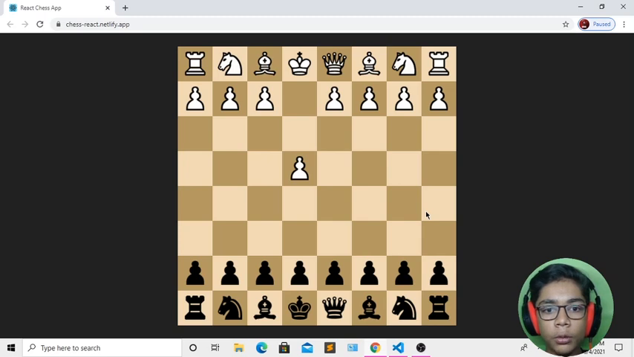Today I will show you how to build one chess app in React.js, and I hope you will also enjoy this project like you enjoyed my previous project of React.js. So let's start. Now here you can see I've just built this app in React.js. You can see how beautiful it is looking, and it is like a chess ground.